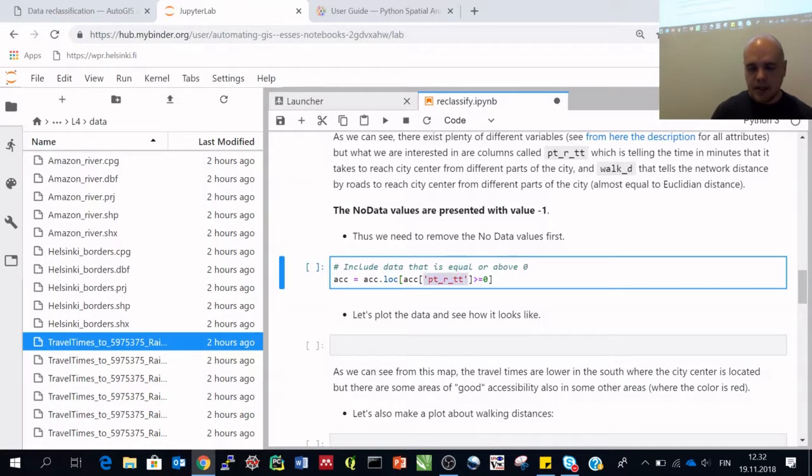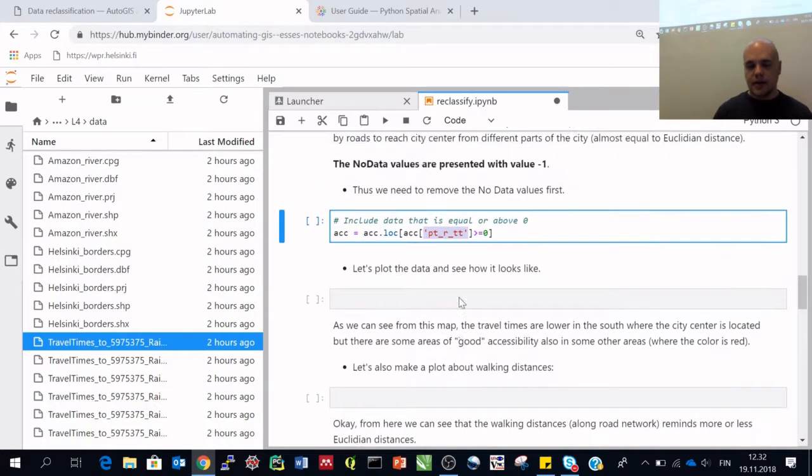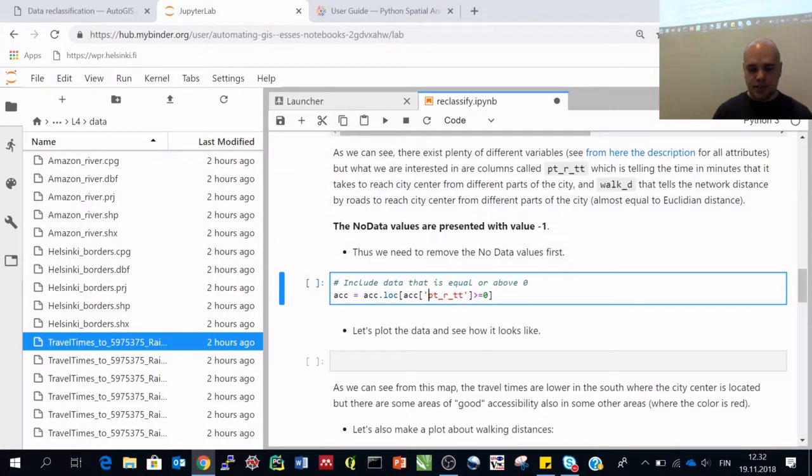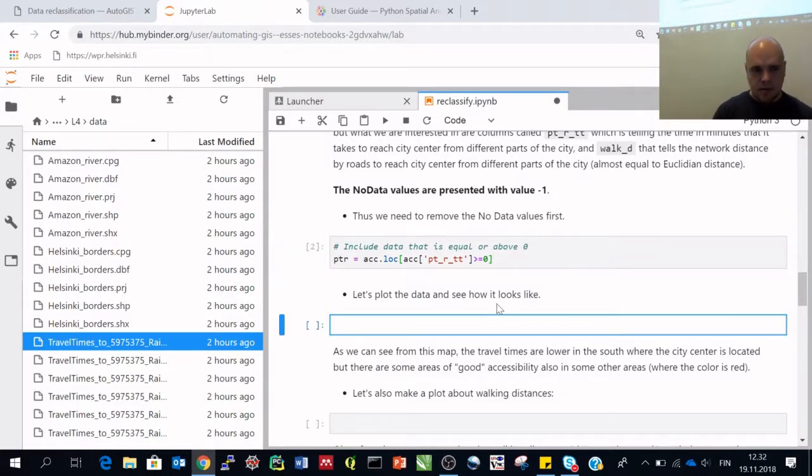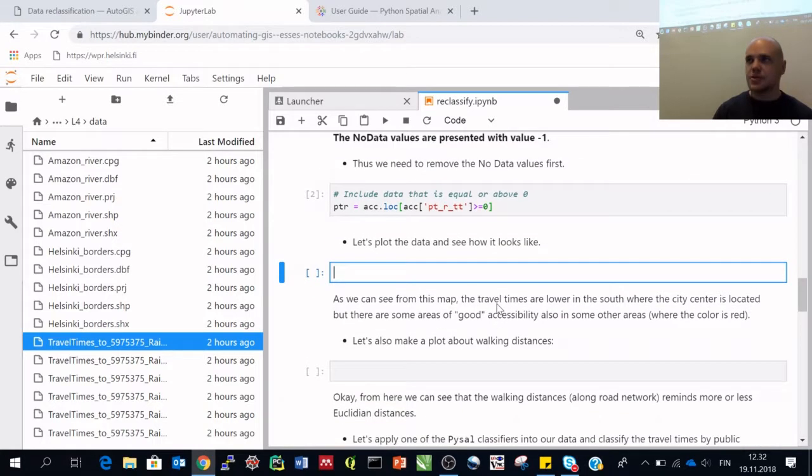So in this case, we are interested in calculating and doing analysis using this public transport rush hour travel time. So we get rid of those values. Actually, I changed this now to the name, not ACC, but let's see, public transport PTR, so that we don't get rid of the original data at this point. So let's see if we do this, and then we can plot the values to see actually what do we have in here.